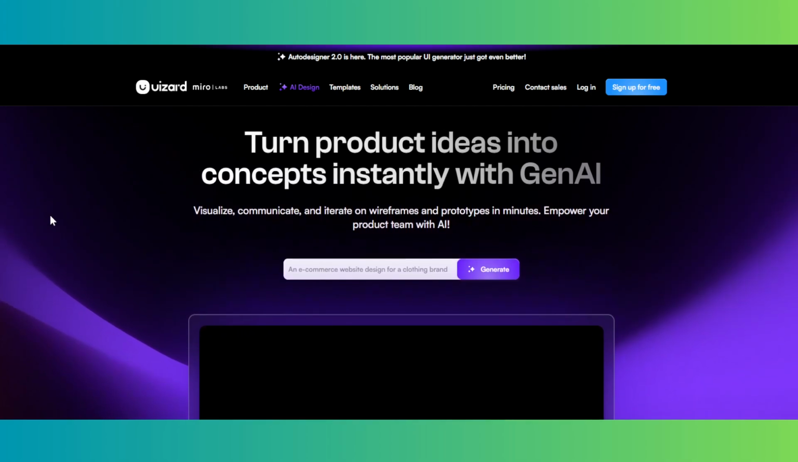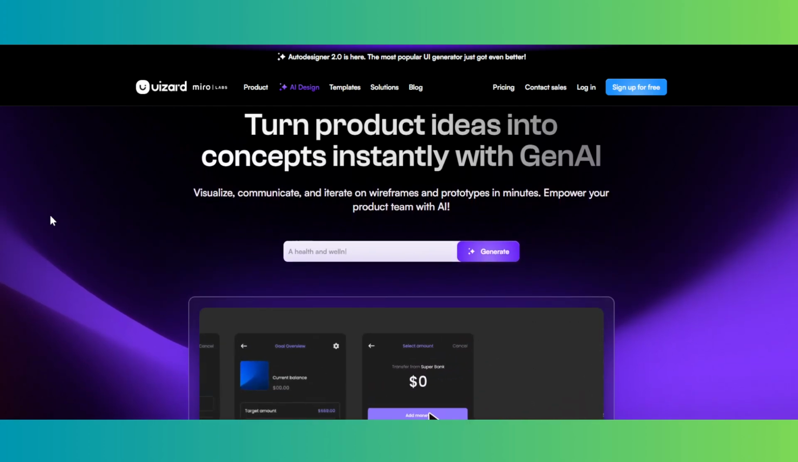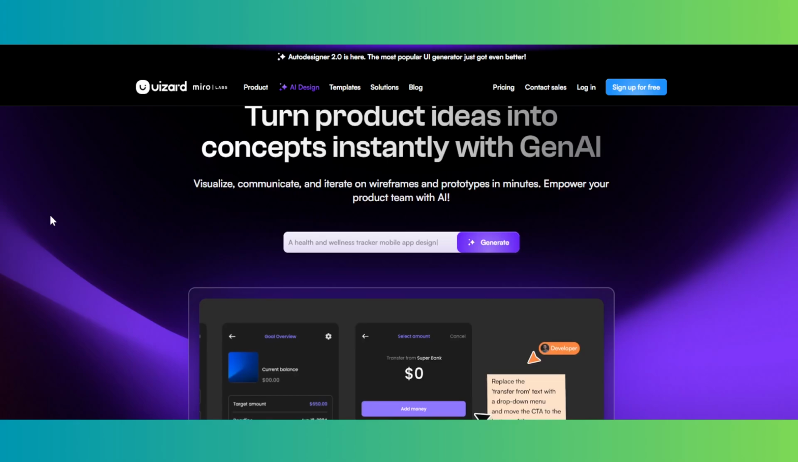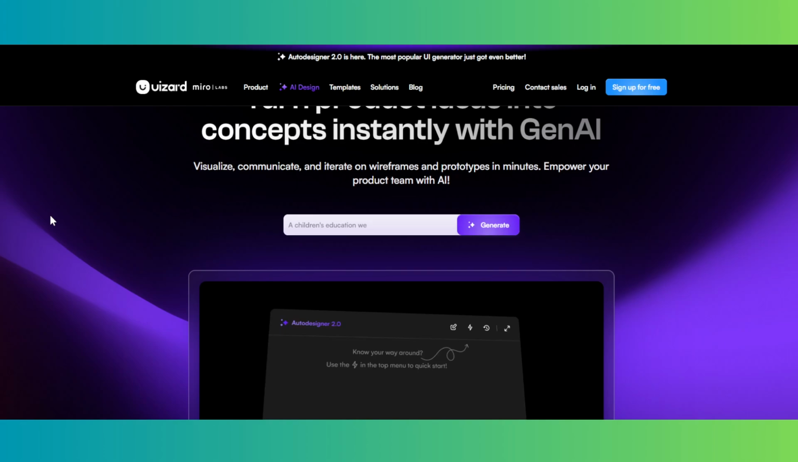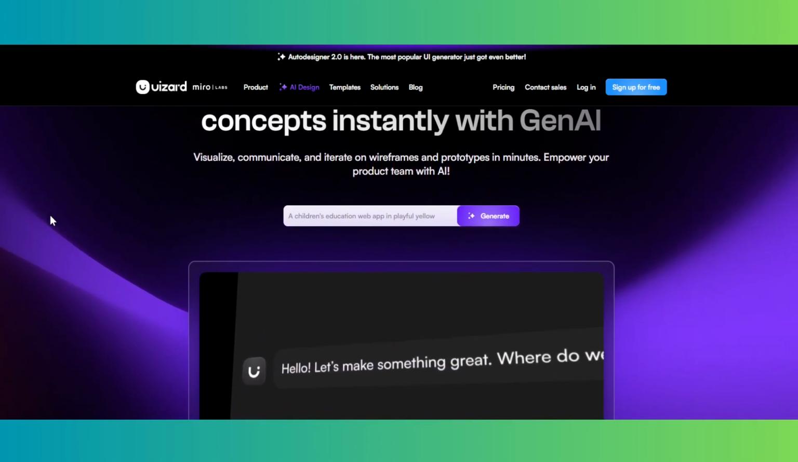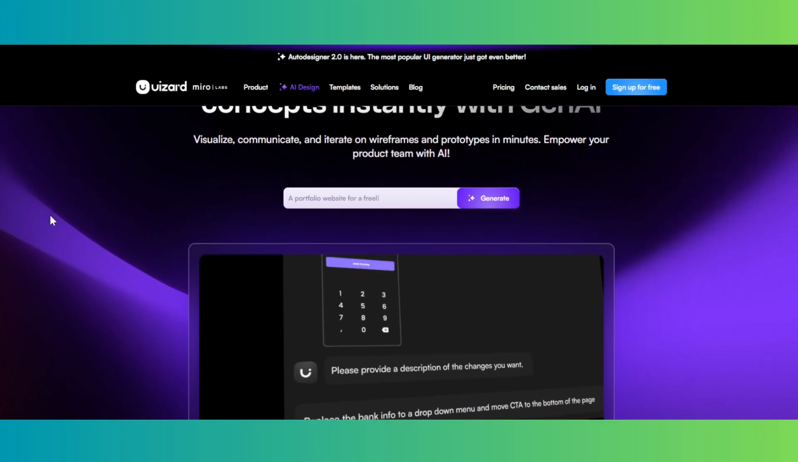Now, Uizard is about speed and simplicity. It's perfect if you want to create wireframes, mockups, or UI designs really fast without needing a background in design. Now, the tool uses AI to help automate a lot of the design work. So even beginners here can make a working prototype in just a few minutes.